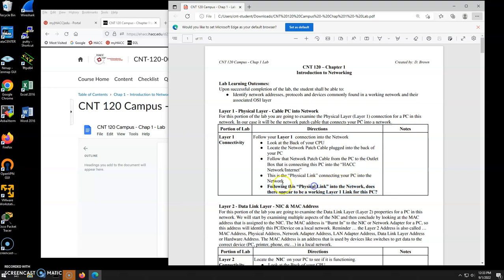Now, this is actually a rhetorical question. I'm not going to ask you to answer this and turn it in with the lab. This is just simply, hey, do I see a working Layer 1 link here? All right? That's Layer 1 of our lab. Next podcast, I'm going to come back and do Layer 2.